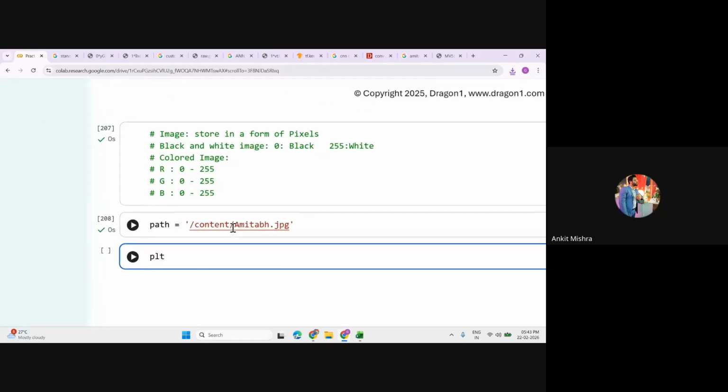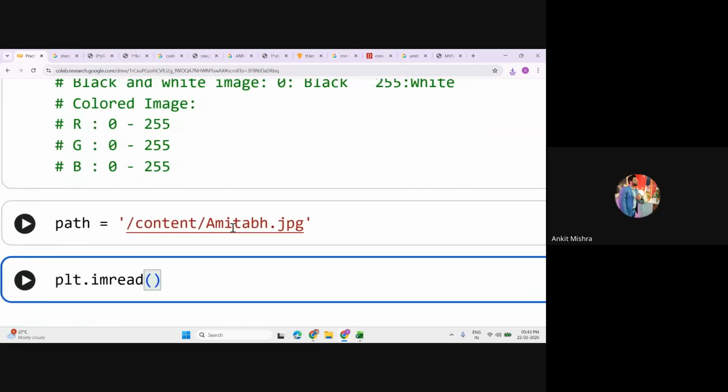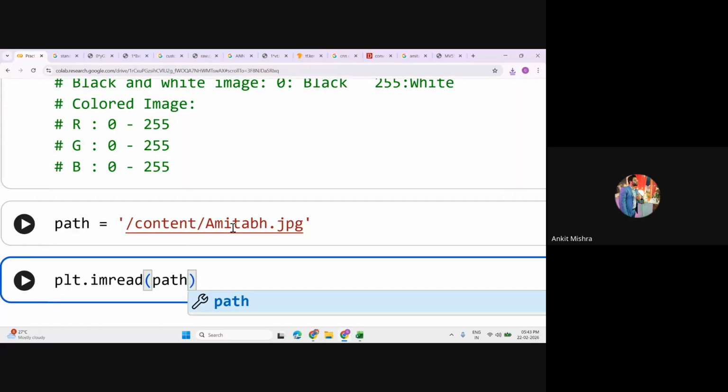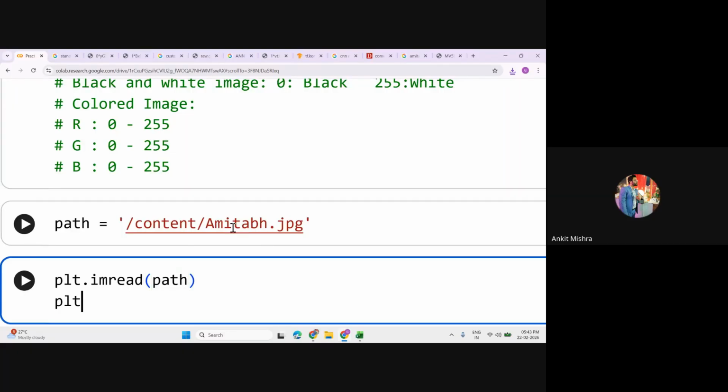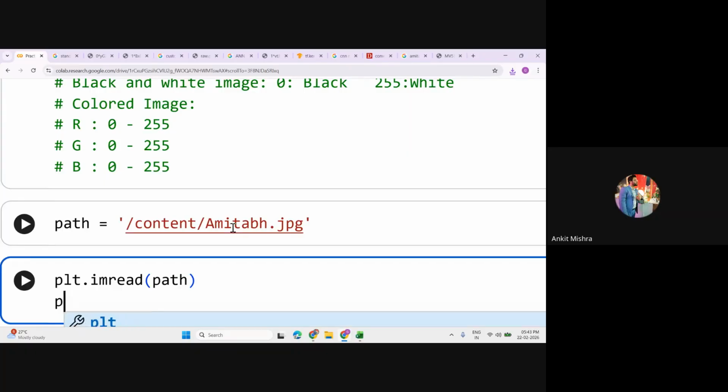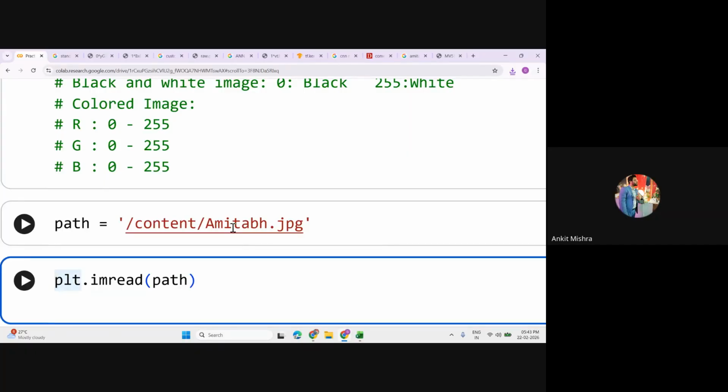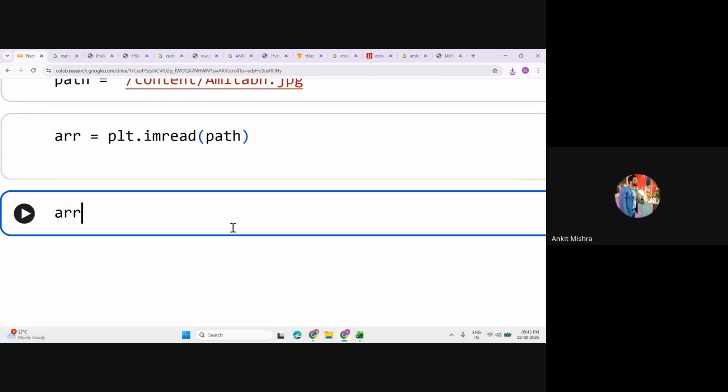Now, if you want to show this image, you have to read it first. So you have this method which is called plt.imread. Inside this imread, you can just simply give the path of this, and if you want to show the images as well, you can just read it out. Okay. Now we know that if you just give a path of this, it generally stores the data in the form of an array. You can just simply check.